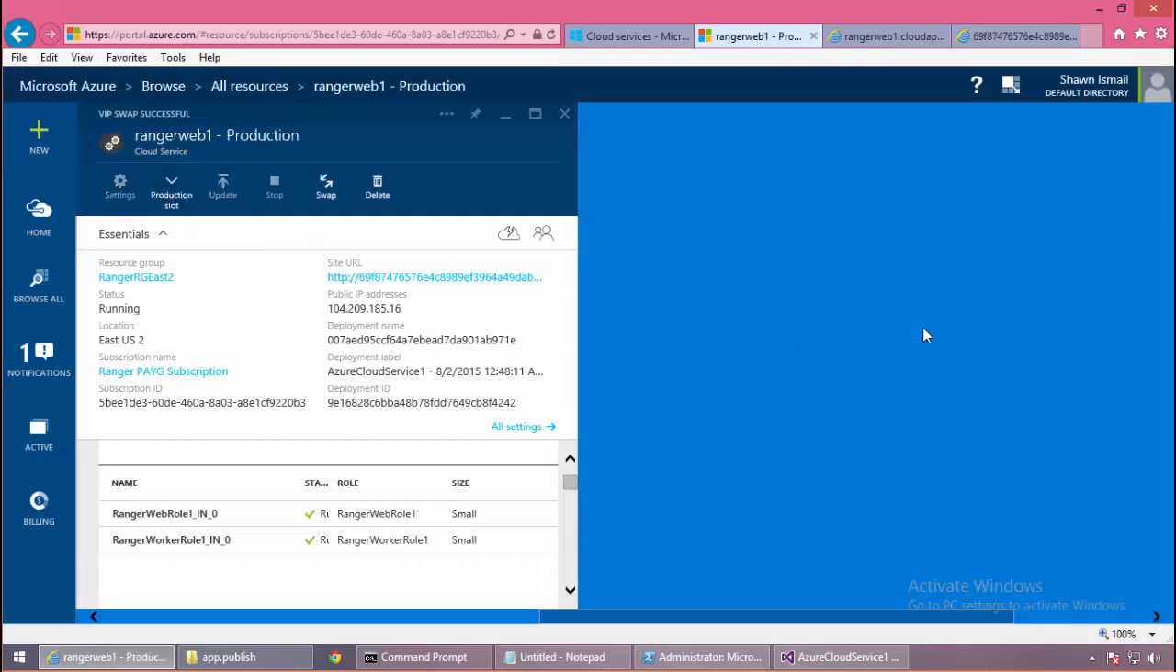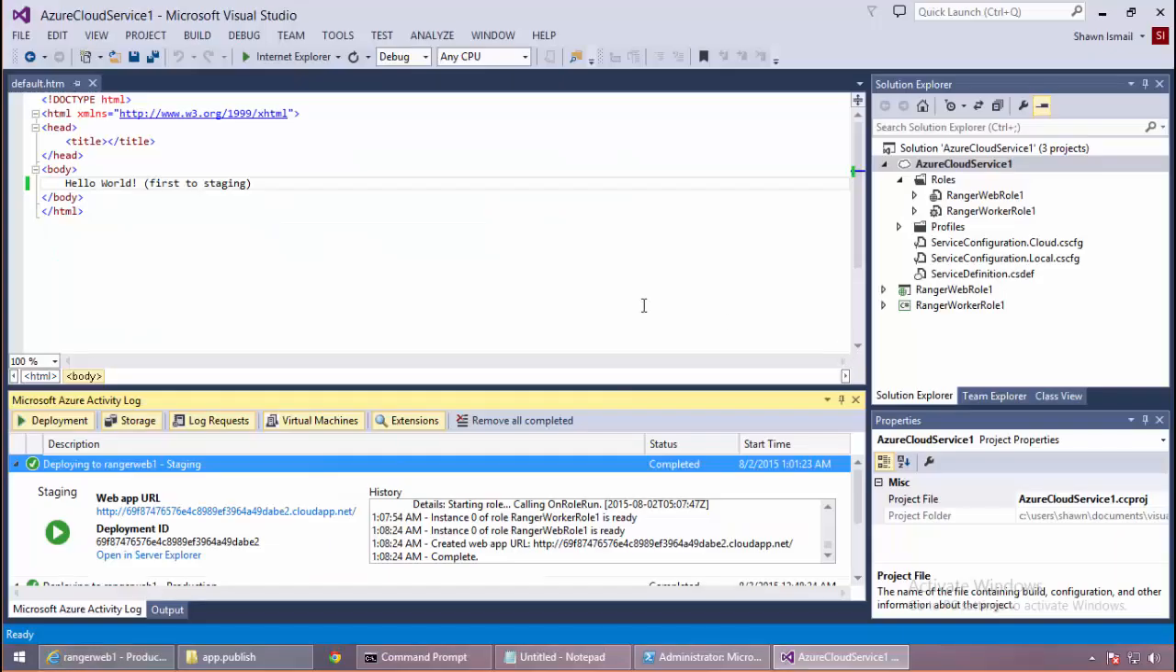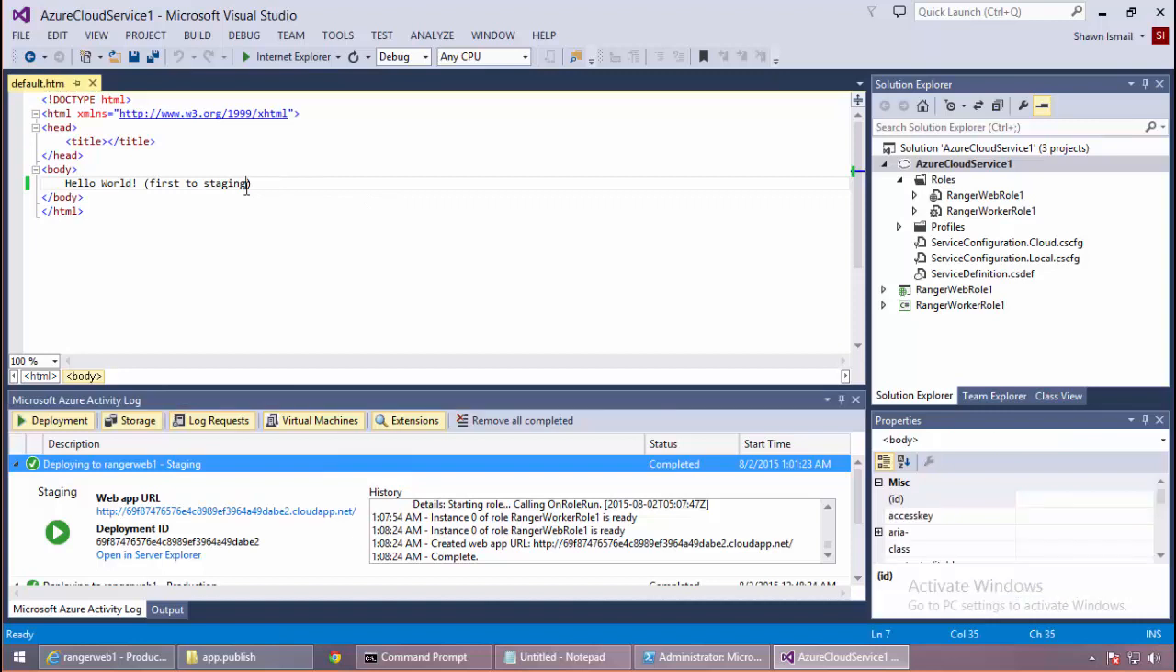Okay, so let's go back here. I want to do one more thing. So let's actually talk about doing this manually. Okay, so let's change the content here, and I'm going to call this manual content. So the manual deployment.